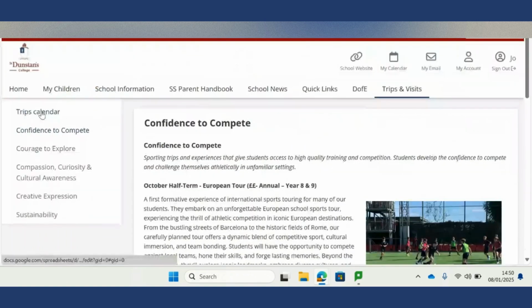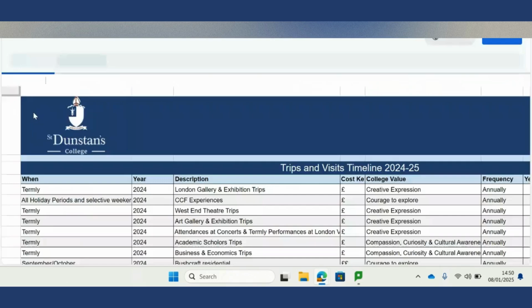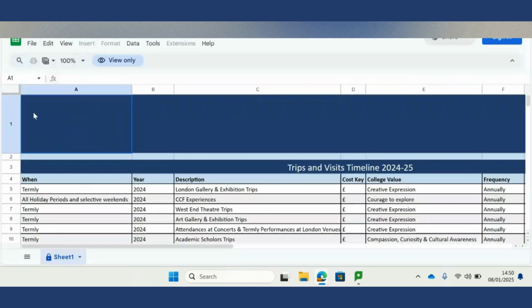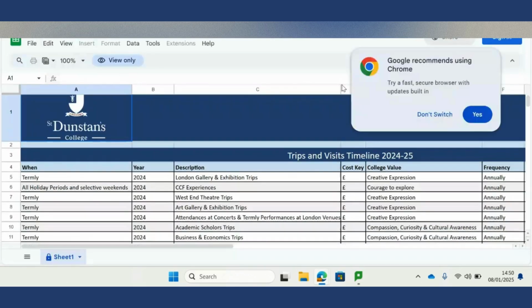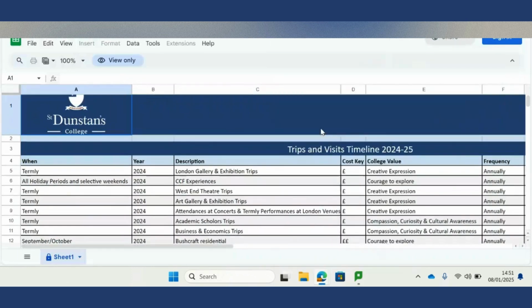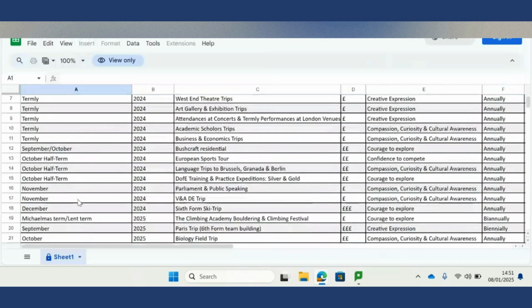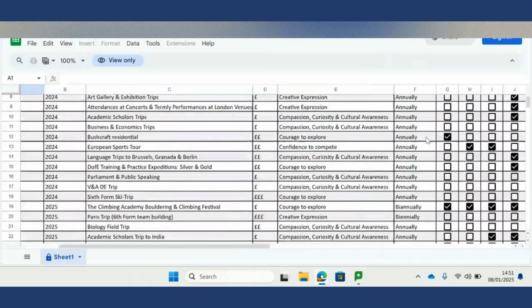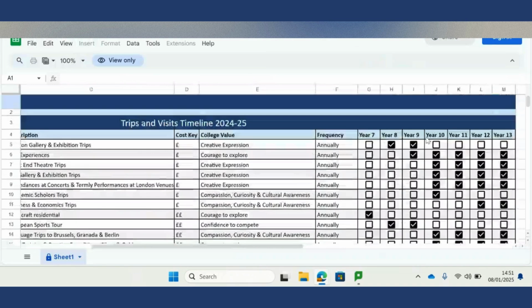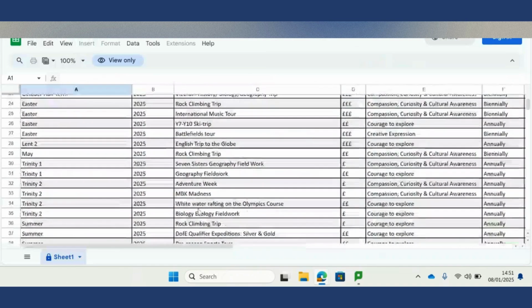And then at the top, we have this trips calendar. And this will take you through to a spreadsheet, essentially, which you can view. And it will detail, firstly, the trips for this academic year. And it tells you when they are, how often they occur, and also which year groups attend which trips. So you'll be able to scroll through and see which year group your child has trips coming up from and when they happen.